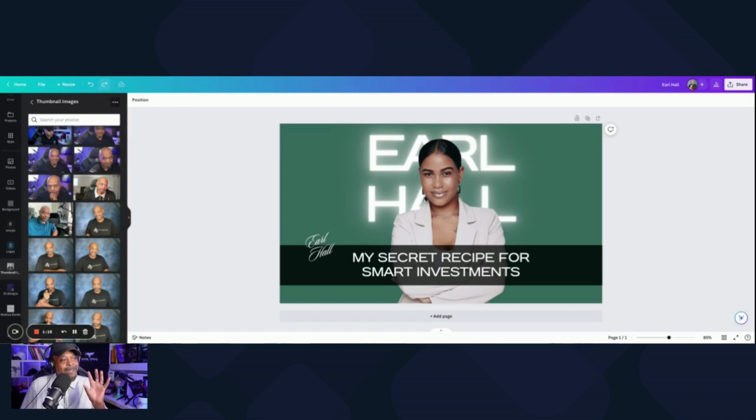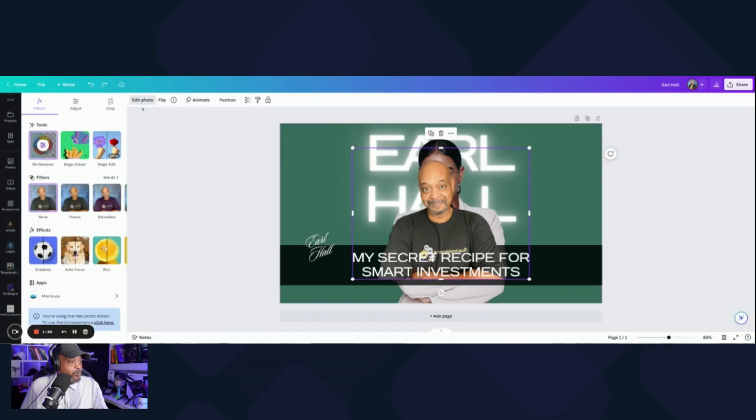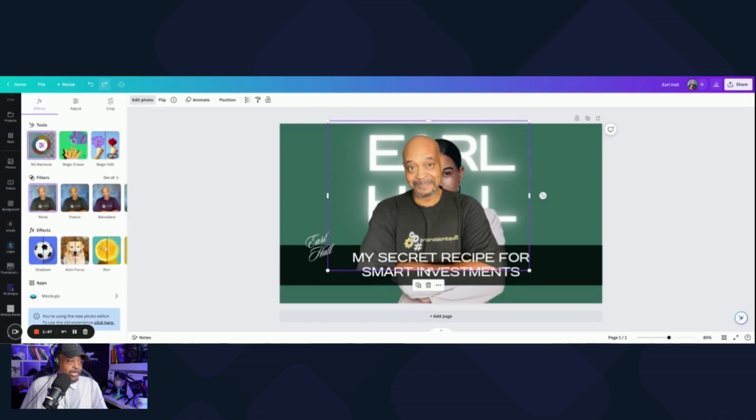Now, with the paid version of Canva, obviously I don't want that background. But with the paid version of Canva, while this is highlighted, I can hit edit photo, and I can use this background remover tool over here, and it'll remove that background from Canva. And so now you see it there. I'm going to make it the general size of hers. There we go. I think that kind of fits.